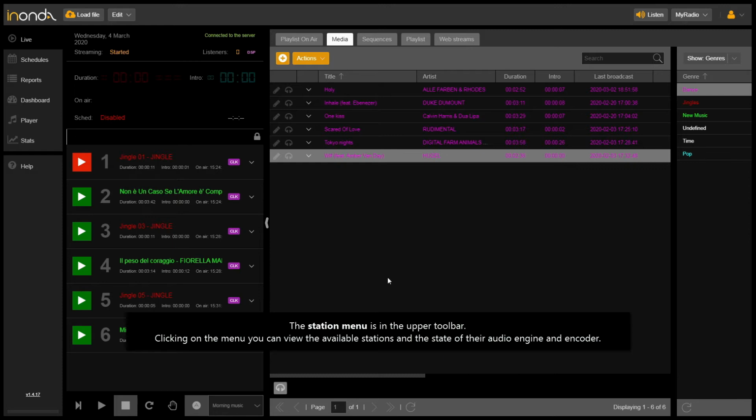The station menu is in the upper toolbar. Clicking on the menu, you can view the available stations and the state of their audio engine and encoder.